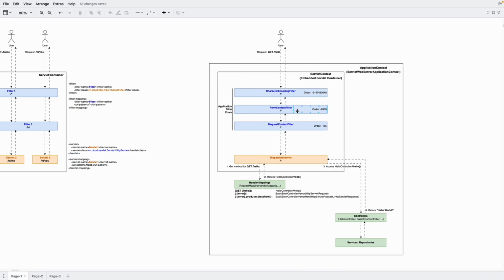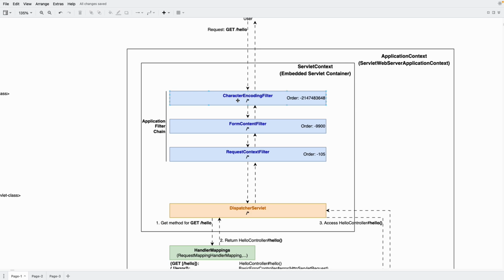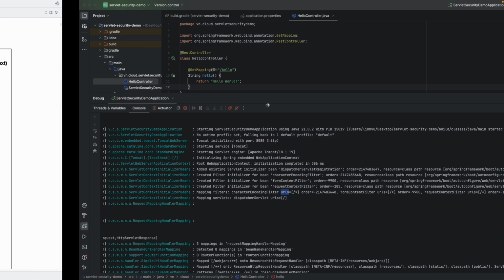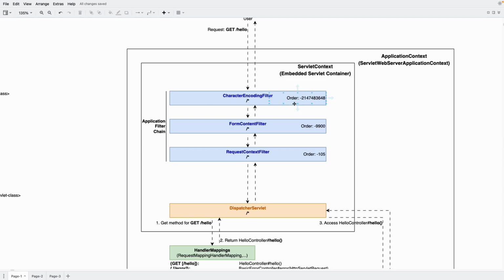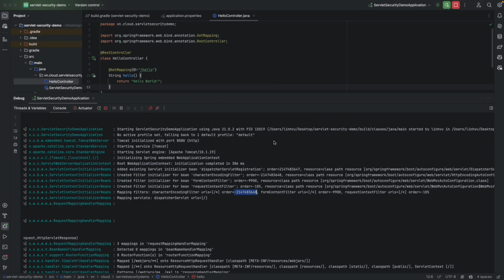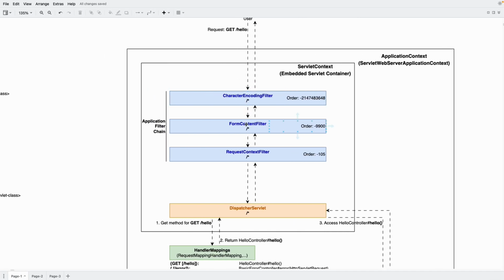So take a look here. We have the character encoding filter. For the orders, the lowest is the most prioritized, so the character encoding filter will be the most prioritized filter. The next one is the form content filter, whose order is minus 9900. Then the form content filter and the request context filter.